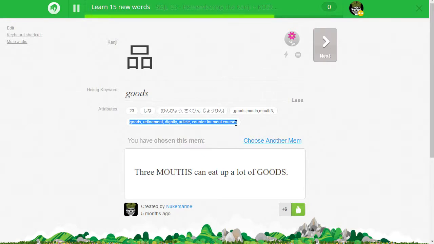Now for here, goods. So in this case, it's goods, refinement, dignity, articles, counter for meal course. It's going to be all sorts of things. And I'll try to stress that as well: not just what this keyword is, but also the various meanings it takes on when it's used in various Japanese words. This doesn't mean it means all these things at once. It means these based on the type of words that it's used in. Think of it like a flavor, not necessarily a constant. All right, so that's good.